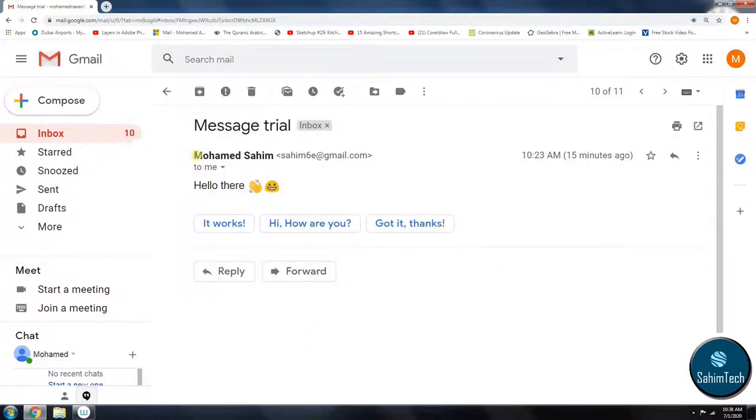So now Mohamed Sahim says, hello there. Now you can see there are 3 options, like 3 buttons. Gmail knows what the other person has sent, and it shows replies which you can use. For example, for hello there, you can just say, got it, thanks. Or you can say, hi, how are you? And you can say, it works.